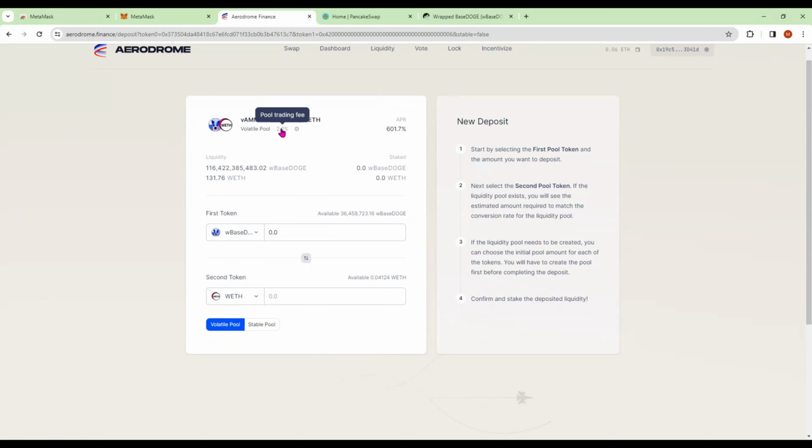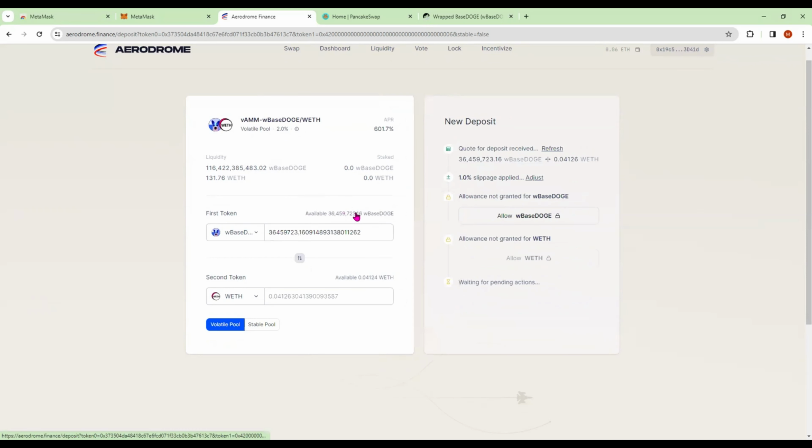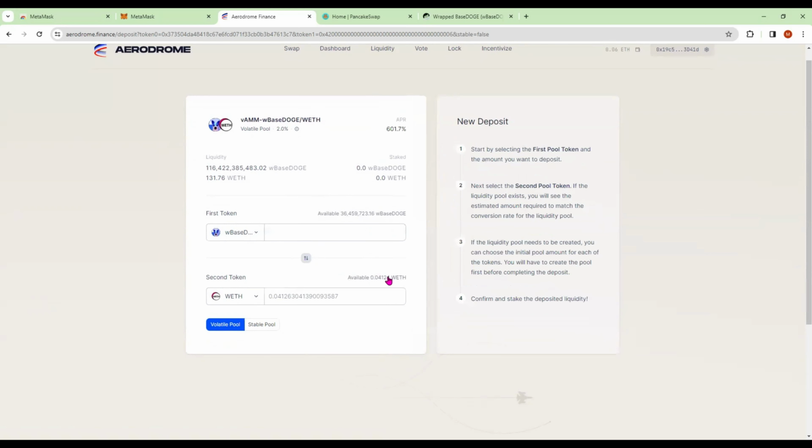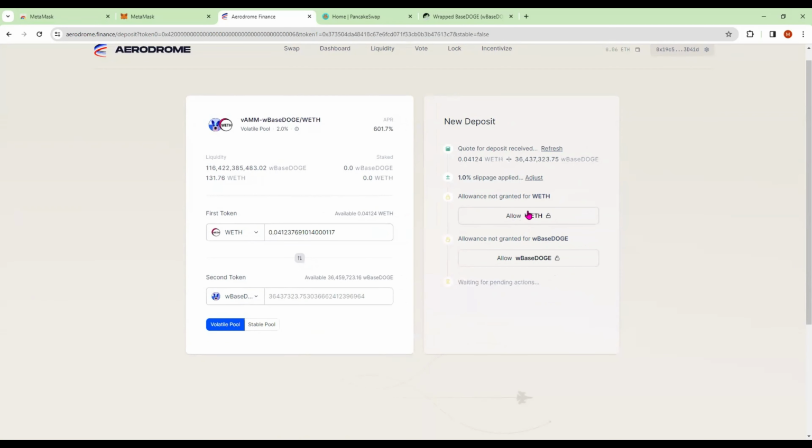You can, if you choose, pick one of the others. They may be listed, they may not. And we're going to use all of our available W-based Doge, and hopefully we have enough WETH to cover it. Let's see. Nope, we don't. We're going to actually use our available WETH. Let's do it this way. So we have to allow the contract to interact with both of our tokens. And yes, it does cost us 2 cents to approve that. Everything's built.